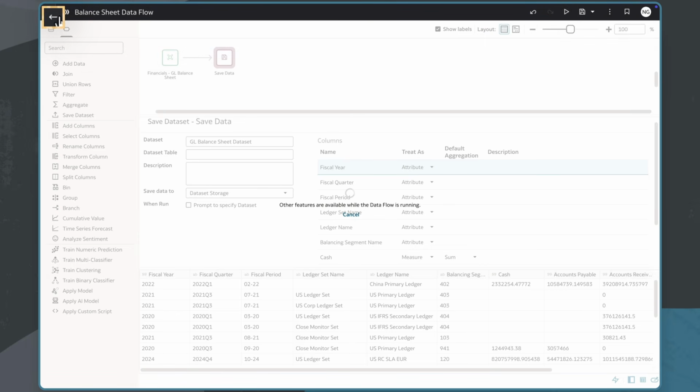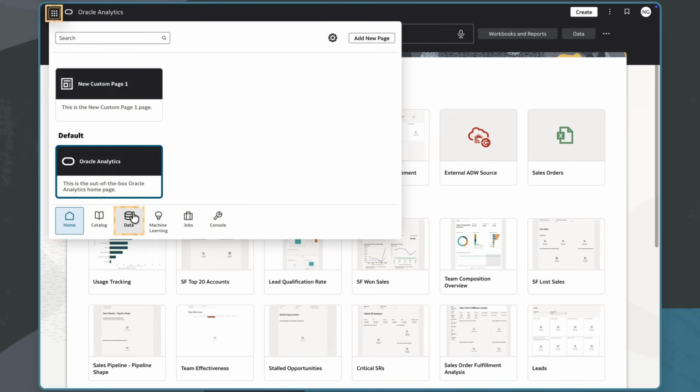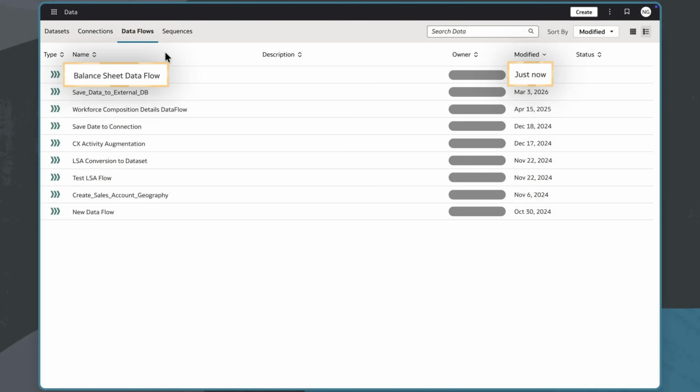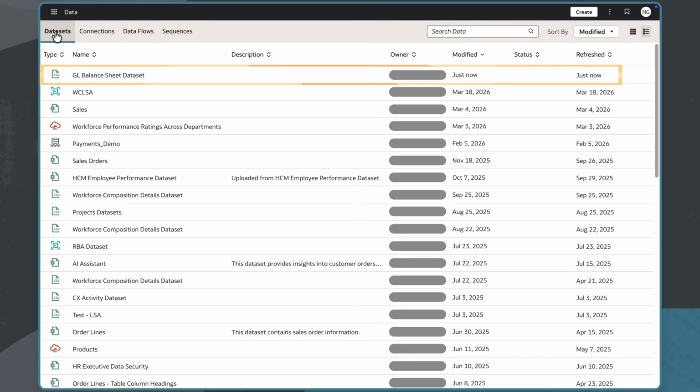I'll go back to the home page, select the navigator, then Data. In the Data Flows tab, I can see the data flow run has completed. Once the job is complete, I expect to see a new dataset because I used a Save Data step. I'll navigate to Data and confirm that GL Balance Sheet Dataset is available. Next, I'll create a workbook from this dataset.